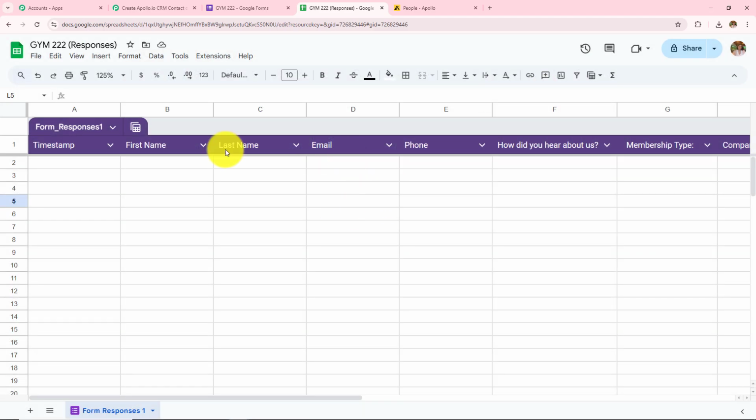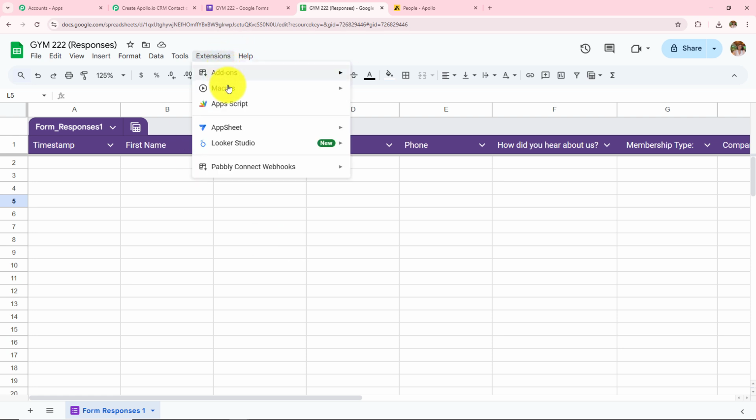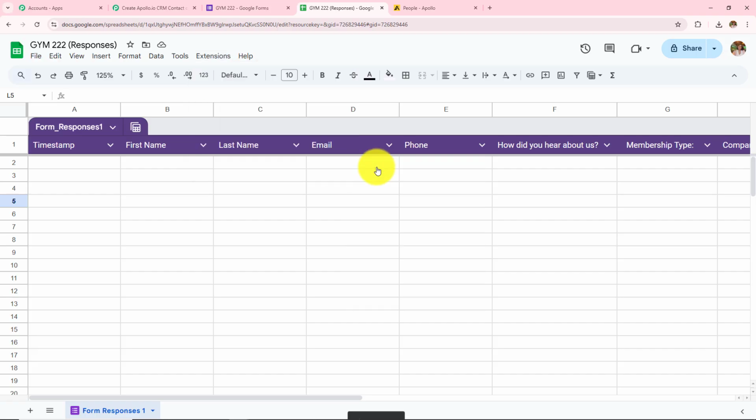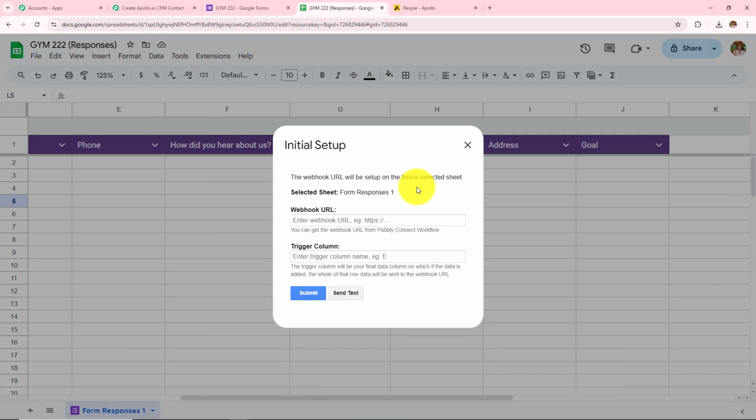But if you are doing this for the first time, make sure that you refresh your Google Sheets after installing. Now after installing Pabbly Connect Webhooks, over here I will be able to find my Pabbly Connect Webhooks. Then I will click on Initial Setup. Then this box will appear in front of me, where I am asked to enter the webhook URL, and then I have to enter the trigger column.